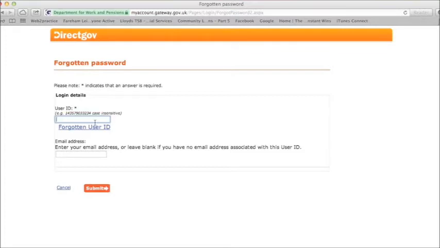This is where you need your Government Gateway ID. So you enter the Gateway ID into the relevant box, and then you have to enter the email address that is associated with this Government Gateway ID. And then you click on to submit.